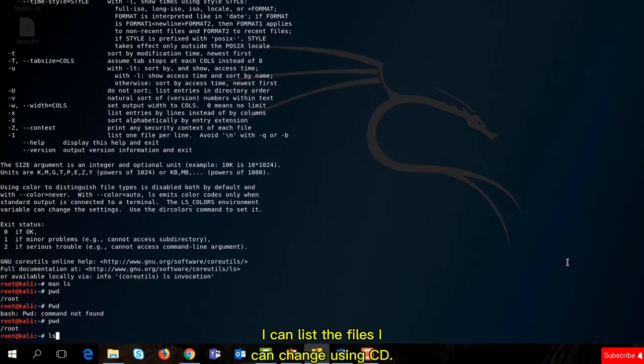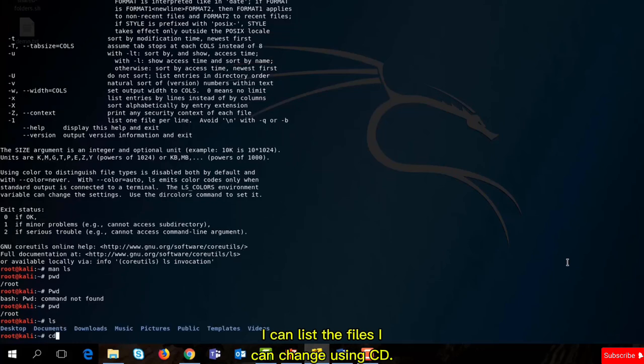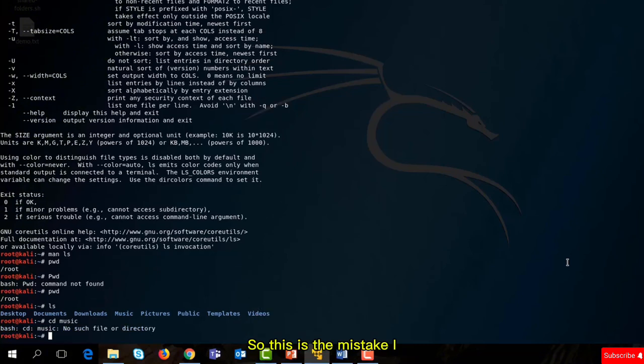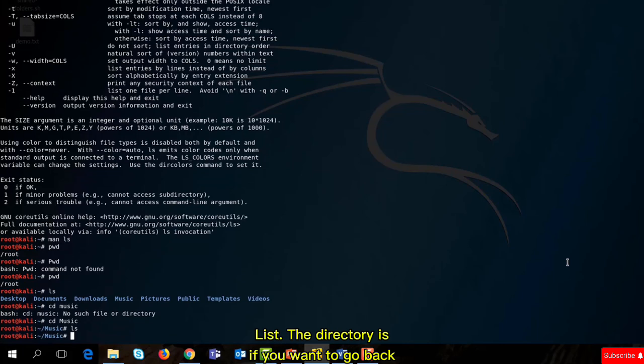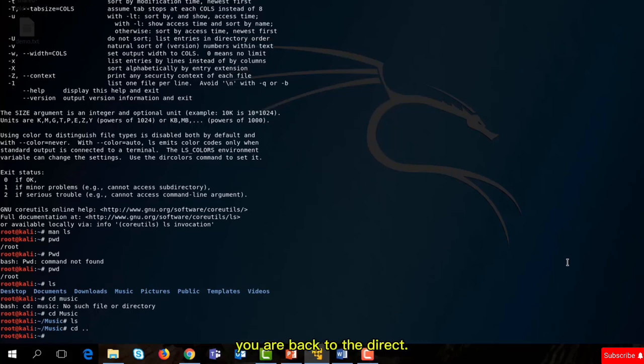I can list the files. I can change directory using cd. I can go to any of these directories here, for example, Music. Sorry, this is the mistake I made because of the case sensitivity. So Music, M is uppercase, and here you go. List the directory. So if you want to go back to the original path or directory you've been working in, you use cd space .. and you are back to the directory.